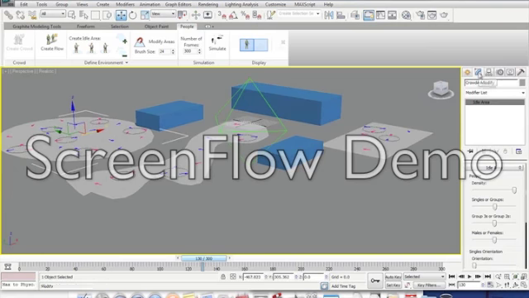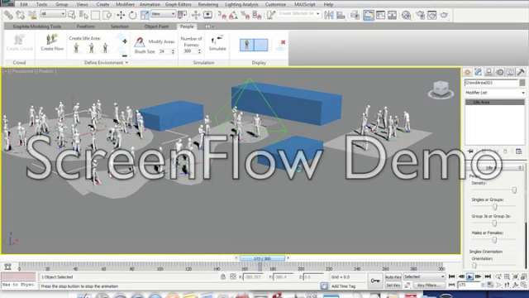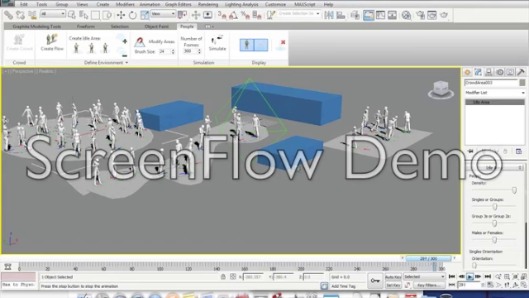Once again, you come over here to modify, and you can change the density of them, bring it down, bring it up. You can also change the crowds. So let's see how that looks. Come up here and hit simulate, and there it is. It's simulating a group of people and whatnot.